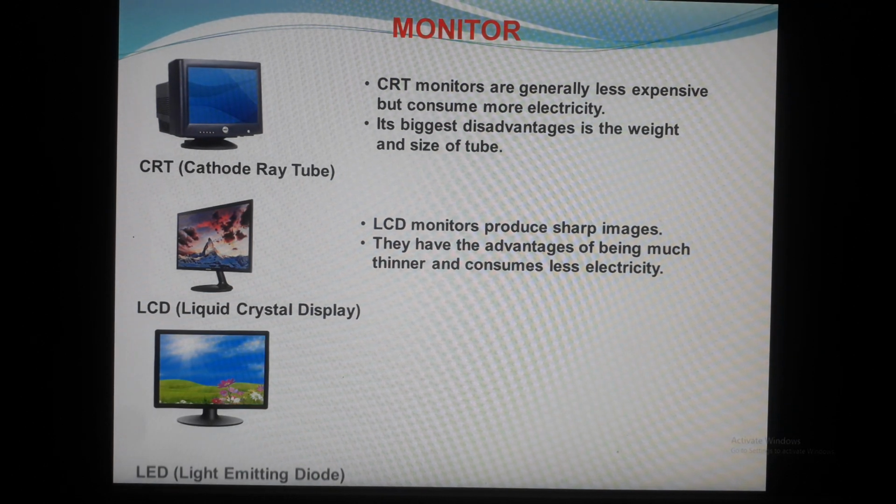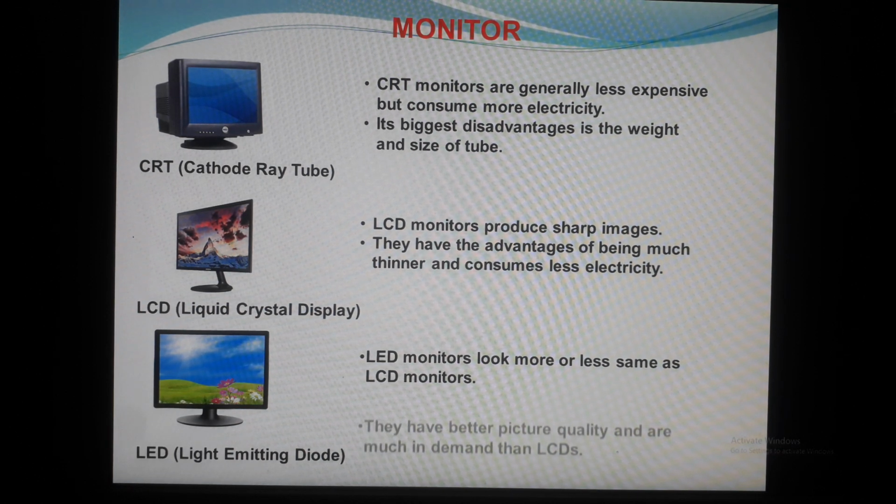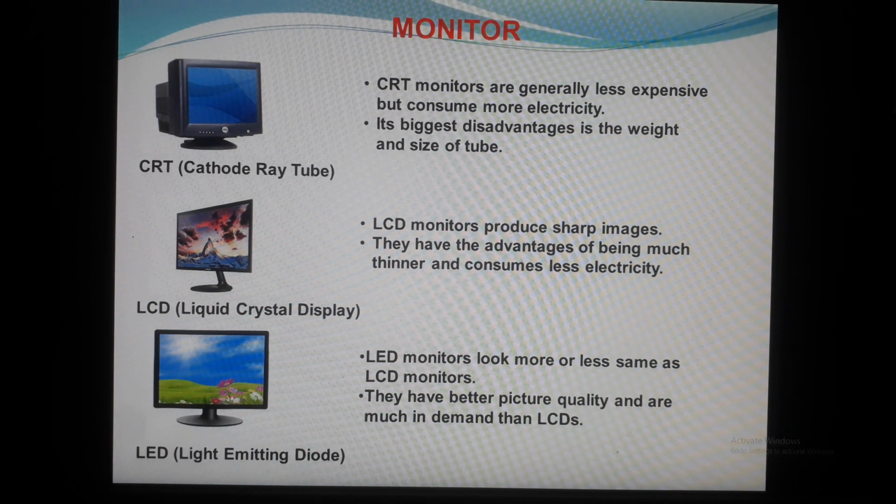Then comes LED, or light emitting diode. Now LED monitors look more or less the same as an LCD monitor. They have better picture quality and are much more in demand than LCDs.